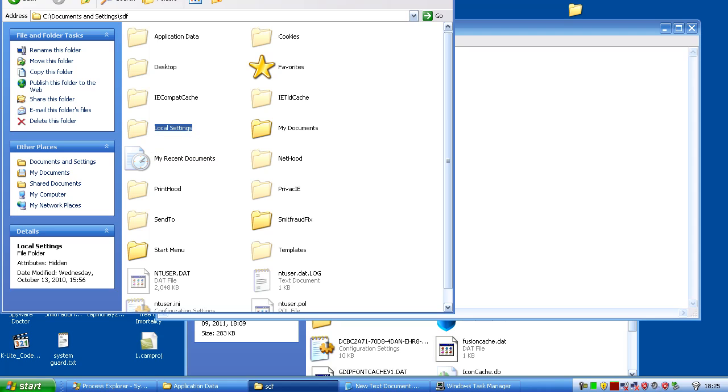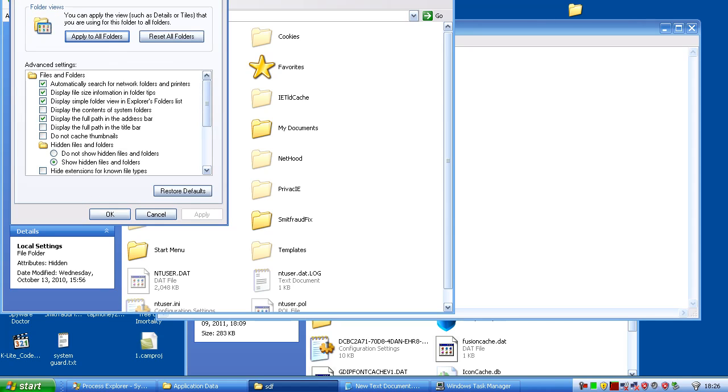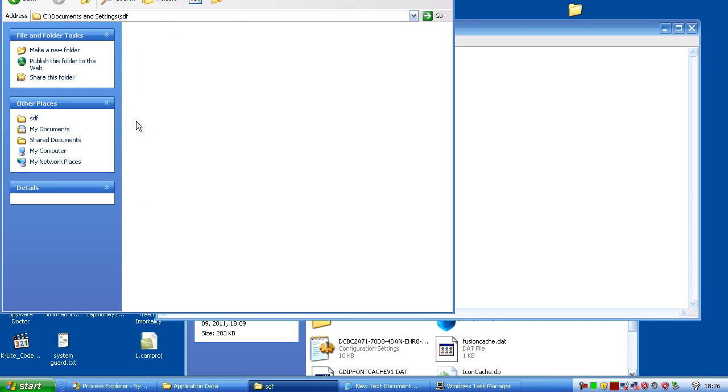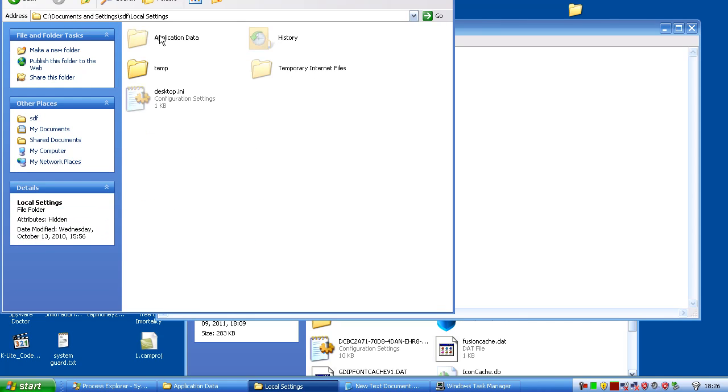So to view that, we can go to Tools, Folder Options, View, and right here, just make sure that Show Hidden Files and Folders is checked. By default, Don't Show Hidden Files and Folders is on. We just want to show hidden files and folders, and go ahead and hit OK or Apply. You can always change this back to the default so you don't normally see this. Local Settings, then we wanted the Application Data.